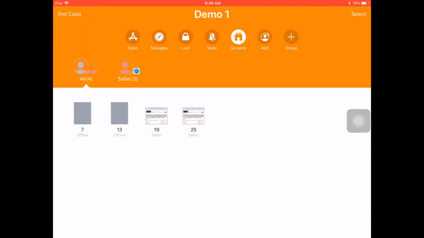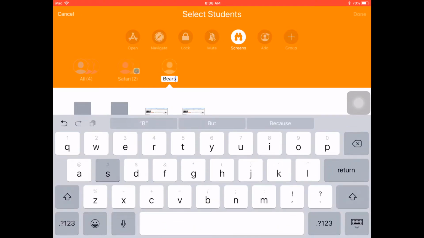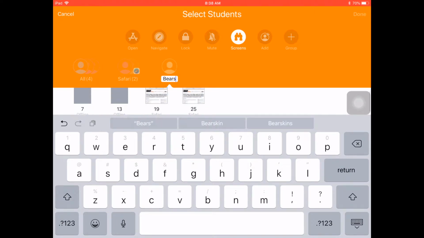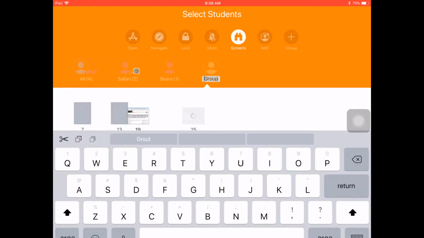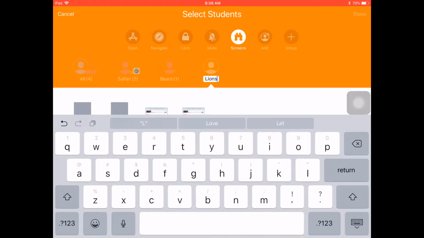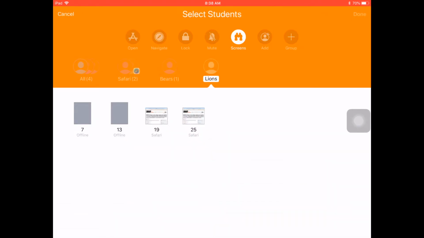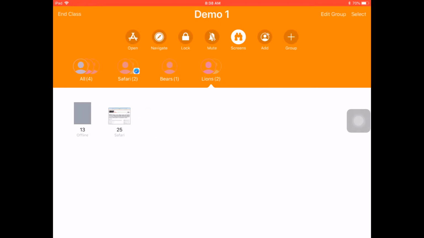Something else you might not know is I can create groups in Apple Classroom. So I could have a group called Bears, and I could have student 19 in it. Click Done. I'm going to do another group. I'll call this one the Lions, and then I'll select number 25 and 13 to be in that one. And so now I have two groups, the Bears and the Lions.